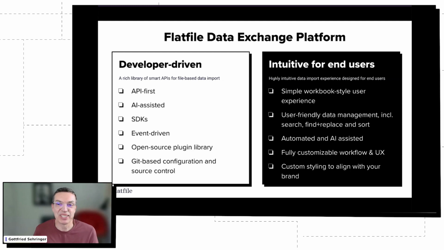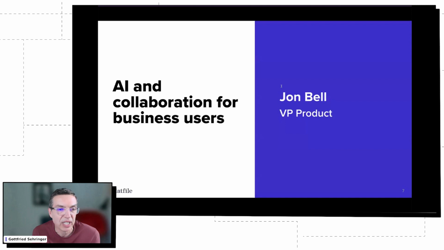Anyway, as I was saying at the beginning, the Data Exchange Platform is built for developers to build their workflow as their company needs them. At the same time, it provides a highly intuitive user experience for end users, those business users managing the data, that makes their job easier and much more efficient. And in that Spring 24 release, we've addressed both of those needs. First, we will start with the business side and hear from John about some very exciting new features about AI and collaboration for those very business users. So John, please take it away.